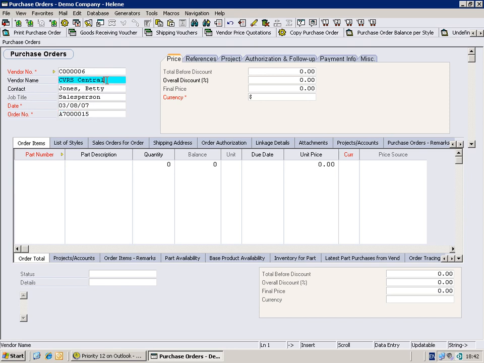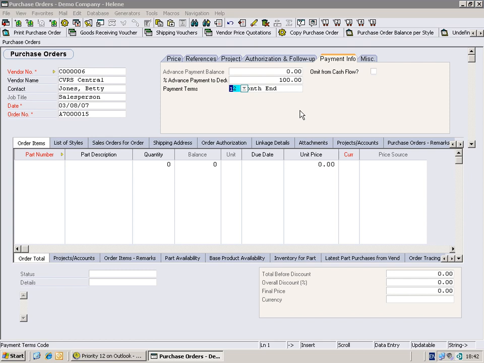The contact column is filled in with the vendor's key personnel for orders if one was defined. In any case, you can revise it. In the Price tab, the vendor's currency is filled in automatically, though it can be revised for a specific order. In the Overall Discount column, we can specify the discount granted us for this order. In the Payment Info tab, we can change the payment terms that appear automatically according to the vendor's default definitions.